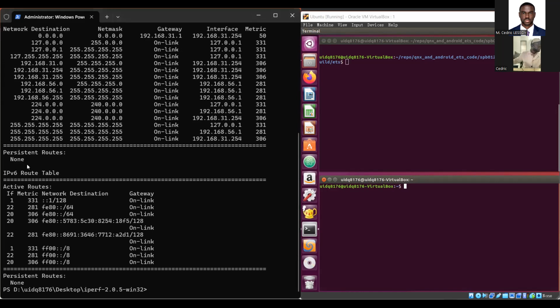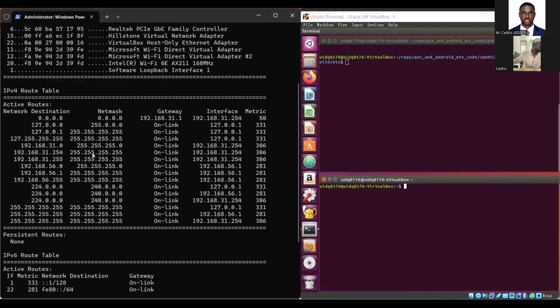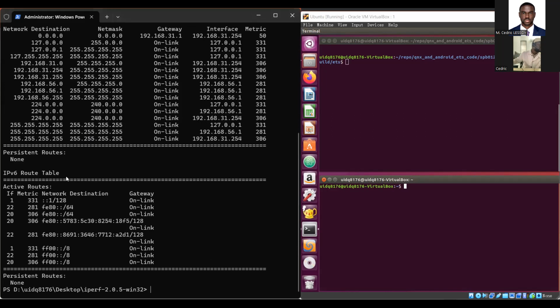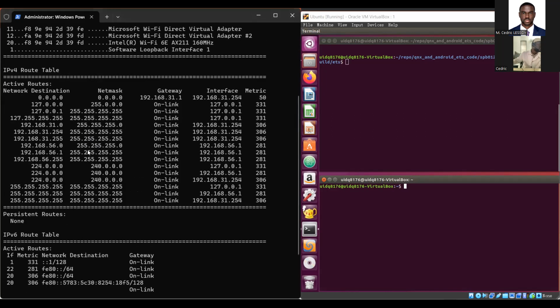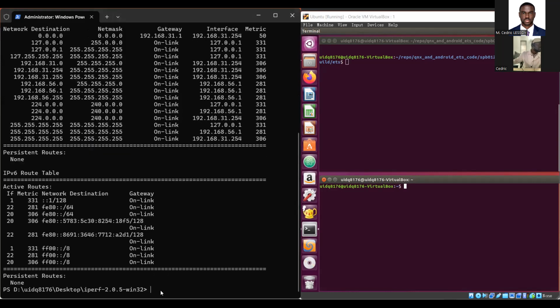So here I can see all the different addresses, and here I have the IPv4 route table and then the IPv6 route table. Here we are interested in the IPv4 route table, right? And the IPv6 route table. But here we will only establish an IPv4 route with this address.